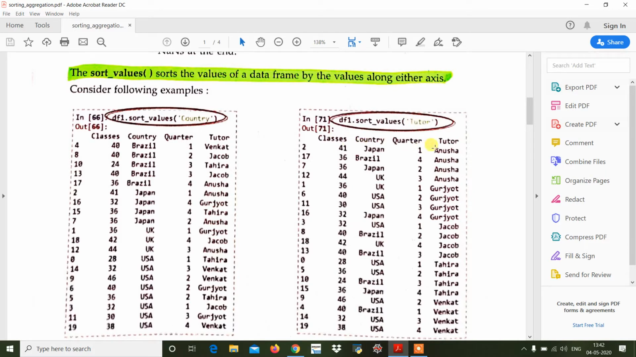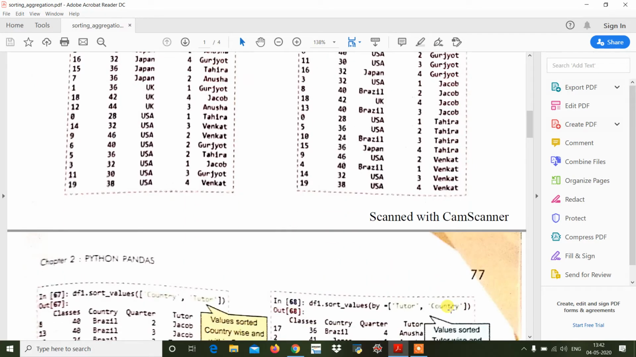So our first tutor is Anusha. Anusha has appeared 4 times in our original data frame. So Anusha 4 times, her quarters, then for which countries she has taken classes and how many classes she has taken. Then after A we have G, for Gurujat, then Jacob, then Tahira, then Venkat. So in this way the sort function works.